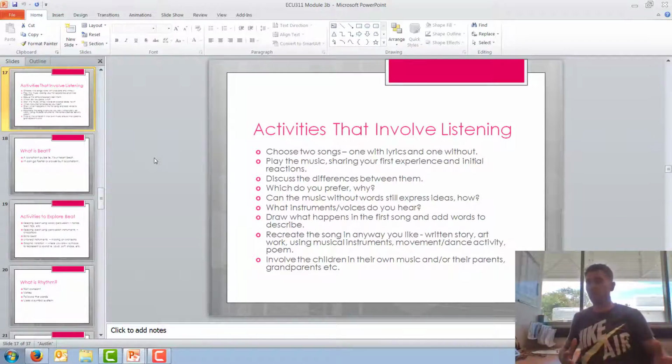You might say, I don't prefer one over the other, but one has a particular meaning, another one has a completely different meaning. Can the music without words still express ideas? And if so, how? What ideas does the music without the words express? When I think of the humming with my grandma, the tune she used to make to put us to sleep, which was La La La, pretty much the whole thing over and over, the feelings that I still get today are very comforting and relaxing.